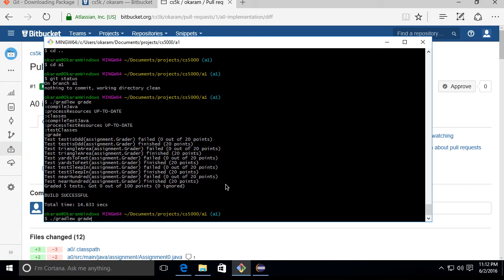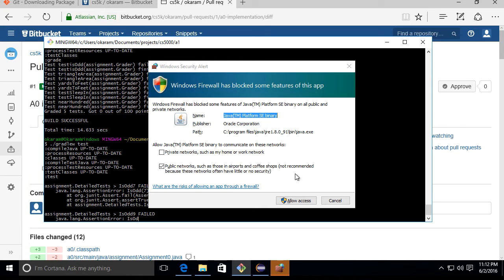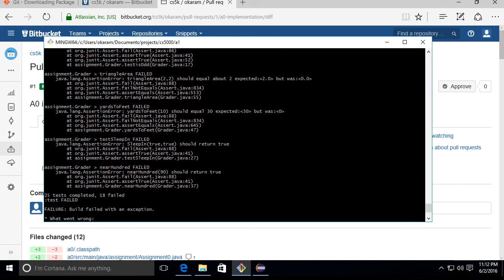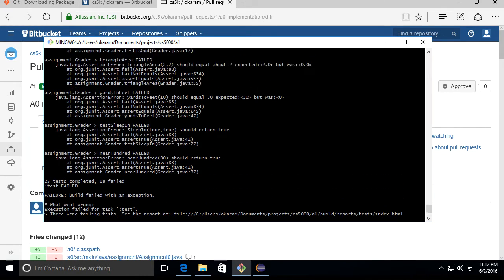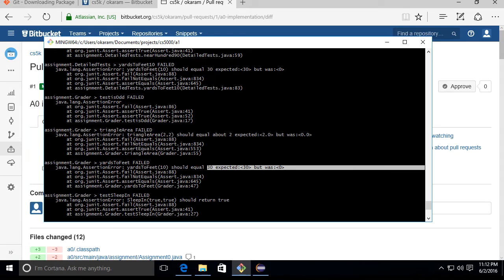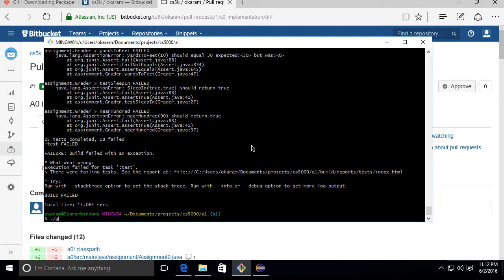But you can also do test, and that will run all the tests, both the ones on this grader and the ones on the detail test, if any. And you can also do gradlew run. Yeah, allow access is Java. So it tells me there's a bunch of things that weren't right. And it actually tells me stuff like, oh, I expected 30, but I got 0. So it gives you clues as to what's the problem. And you can also do ./gradlew run to just run this thing.